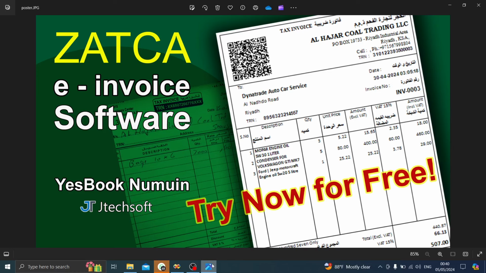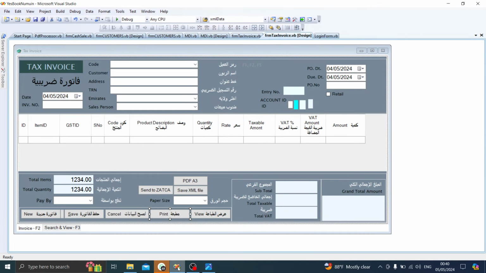Hi all, in this video I am going to demo the YesBook invoice software to generate ZATCA e-invoices compliant with the ZATCA QR code and A3 format, and download XML to send a live invoice to the ZATCA portal. So let's take a quick look into the demo. This software is developed using VB.NET and MS SQL databases.